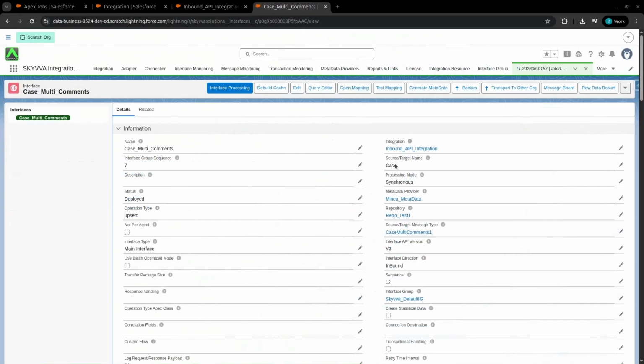Navigate to the interface details. On the interface page, the source name is set to case object, link it with the appropriate message type, set the direction to inbound, and set the upsert operation. Once you have configured these settings, click Open Mapping to map the fields according to your requirements.